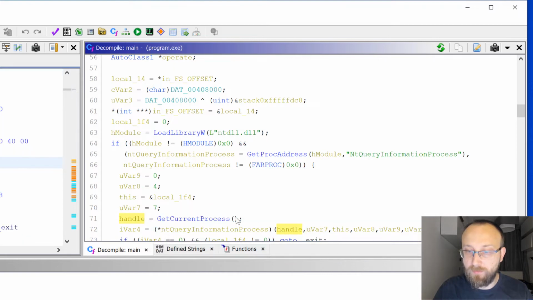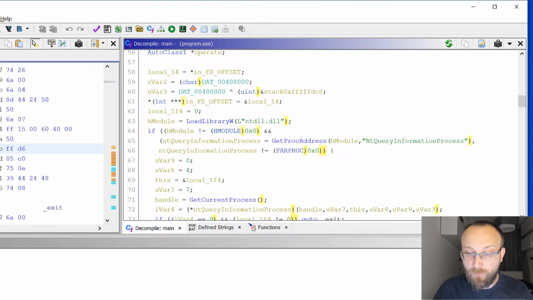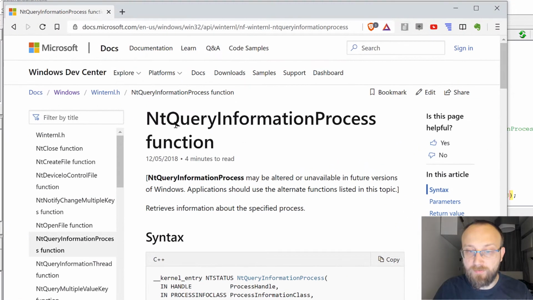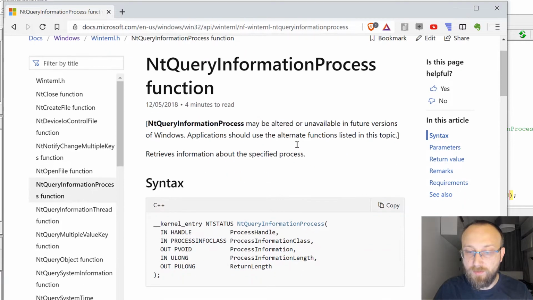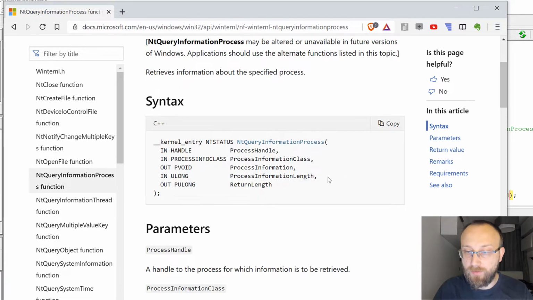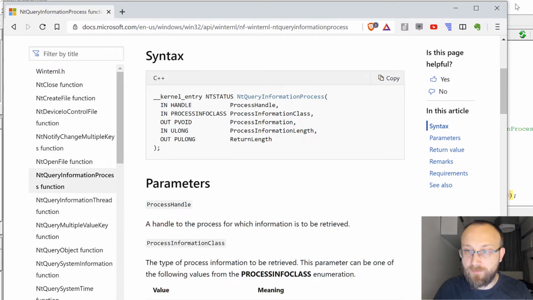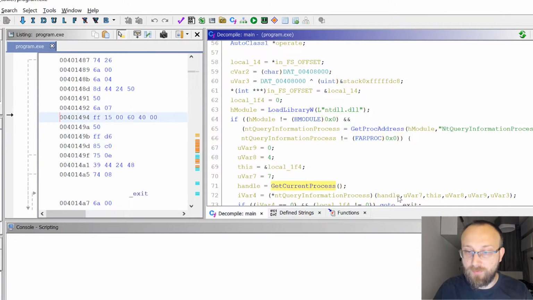So we have a handle to the current process. We have a 7, and 4 and 0 are being passed to this function. So we need to find out what actually is being called here. If we go to the information about this function, NtQueryInformationProcess, we can get the signature. So we could maybe rename the variables, but what is actually interesting to us is that the first argument is the process handle.